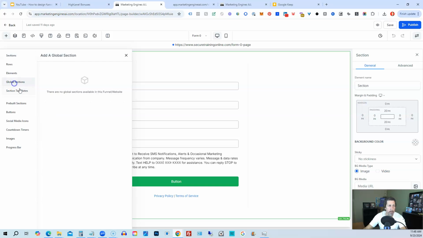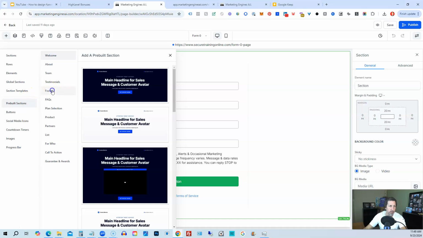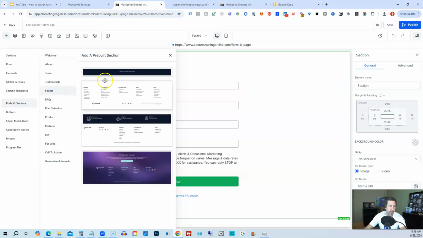Global section. Okay, so it's not showing up in either section templates or global sections. We also have pre-built sections. So there's a pre-built footer that you can utilize, any of these as well. I like creating my own, but this is brand new. They've added these pre-built sections that you can utilize, and they have a footer version there. Just wanted to let you know that.